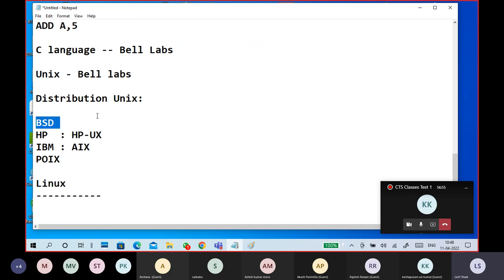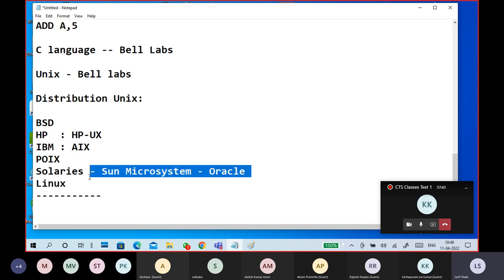Initially, they developed one Unix operating system, Solaris. Current version is 11. It is from Sun Microsystems. Solaris 9, 10, 11 are there. I know 10 and 11 installed, but I didn't care. Now Sun Microsystems is under Oracle. Your Java was also developed by Sun Microsystems. Solaris Unix was also developed by Sun Microsystems. So different types of distributions are there.